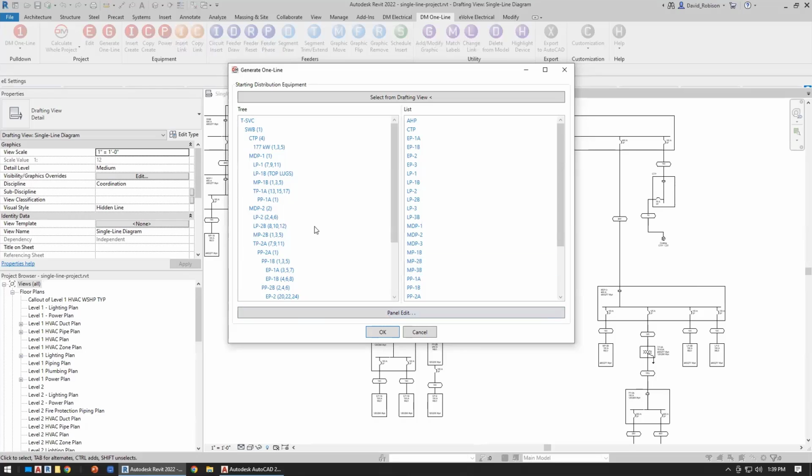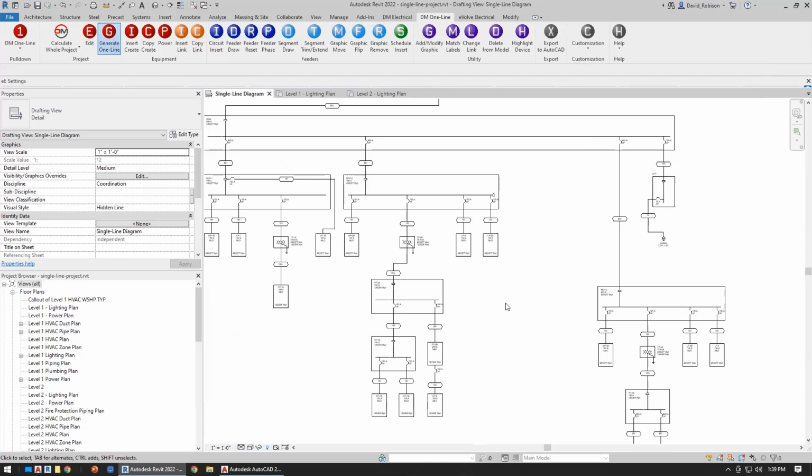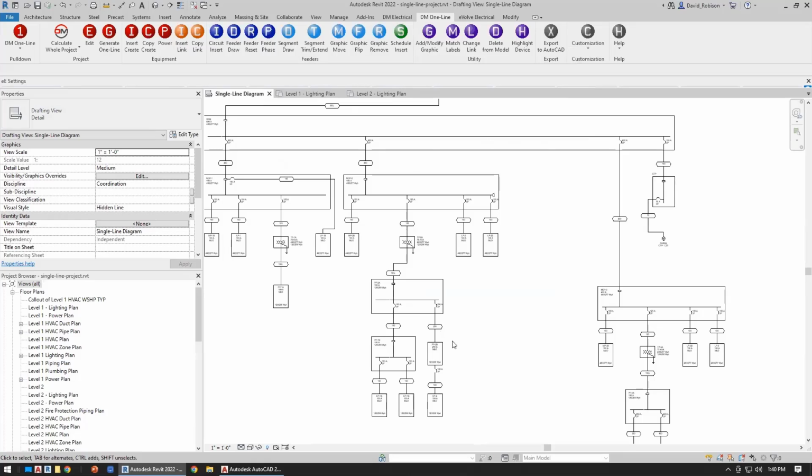We also have the panel edit button. So if for whatever reason you're starting to run generate and realize you need to make a change, it'll pull up the panel edit command. Just another way to get here if you need to make changes. Other than that, those are all the options that exist in the command itself. However, there are a number of options on the back end to make all of this drafting look how you want it to look. First place we're going to look for those options is in project options itself.